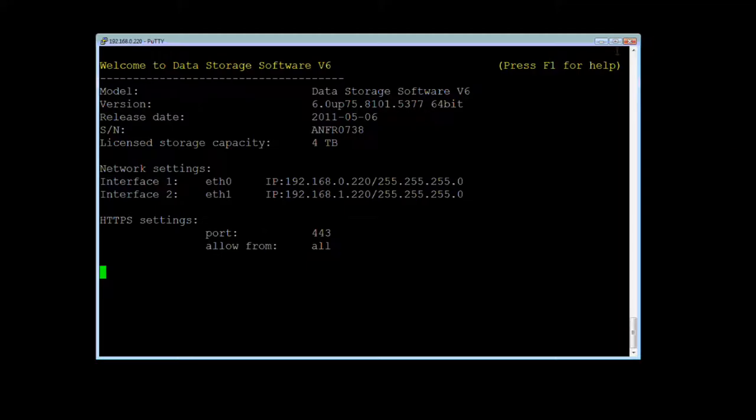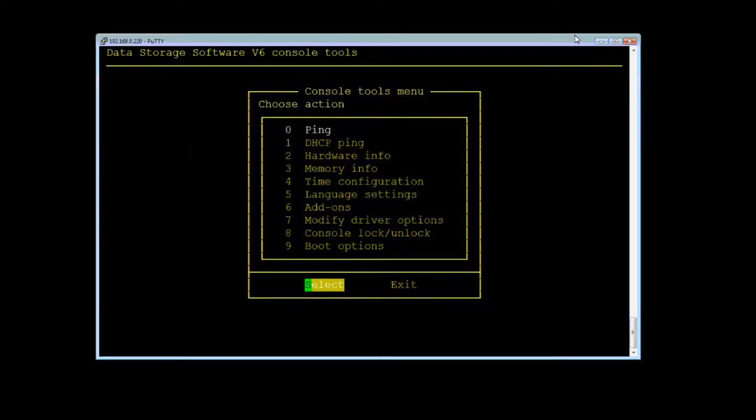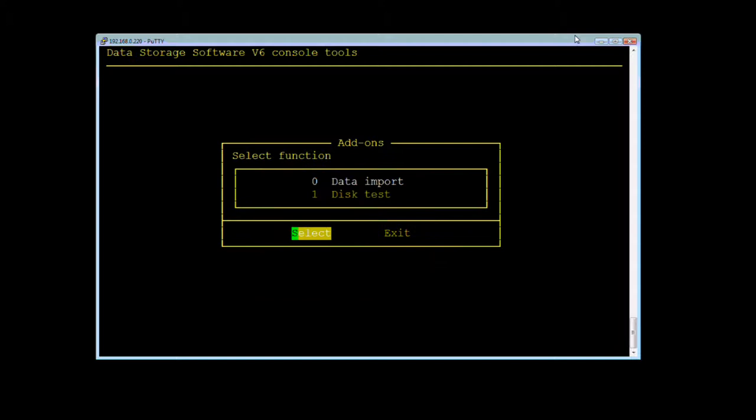So here I have PuTTY open for this system right here. Let's close everything out so it makes it clear. There we go. Here's the DSS1 server that we're working with. And remember, we want to go into Control-Alt-T. So let's go ahead and Control-Alt-T. Here we have the options all the way down to option number 6, which is the add-ons that we talked about.